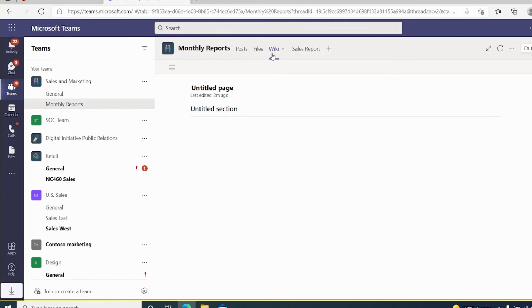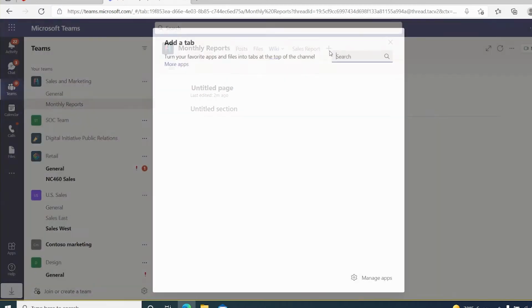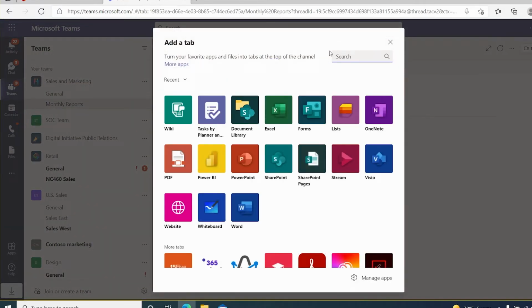But if those three are the default, after that, you can add as many tabs as you want to, and each tab can be different things. So for example, if I click on this plus button over here, you can see all the different types of tabs that I can add.